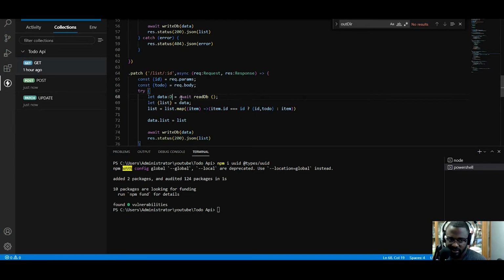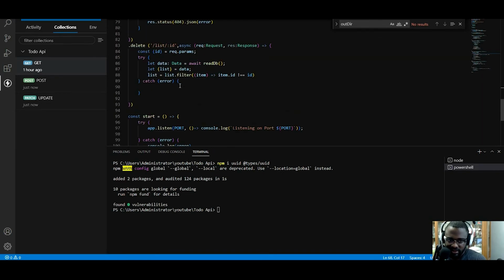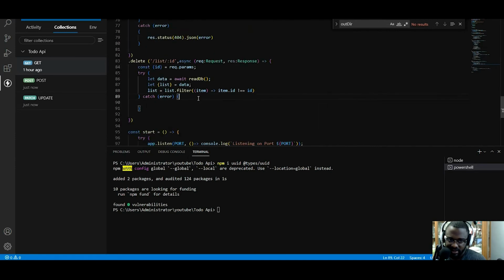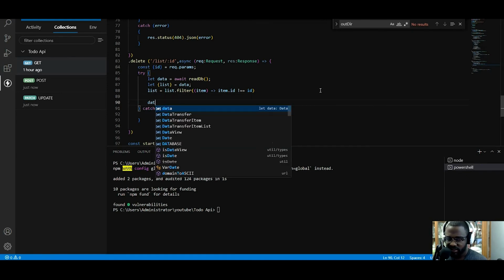Here too, right? Here too, because the return type is already data, right? See, data and also list. I don't need to keep writing that. Save everything. So then, yeah. So we successfully deleted. Yes, but we need to copy that back into the database.